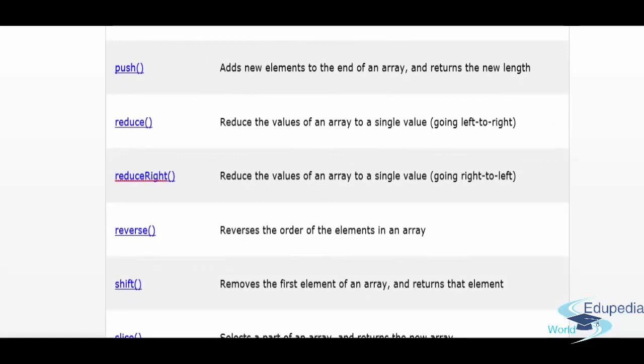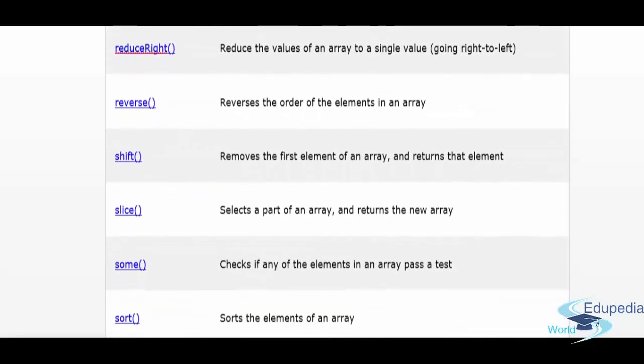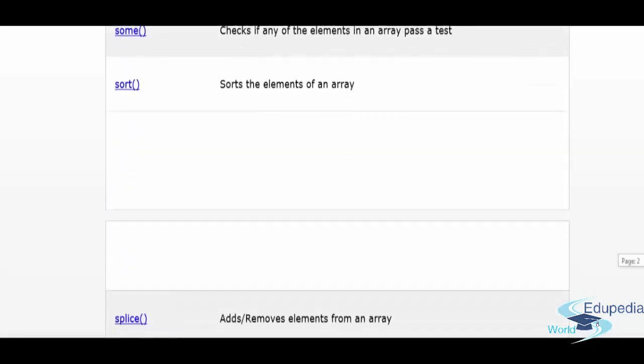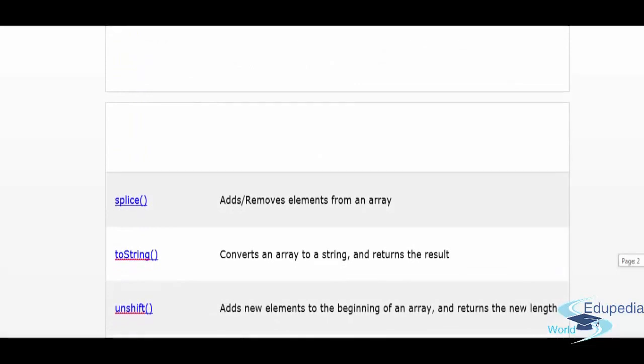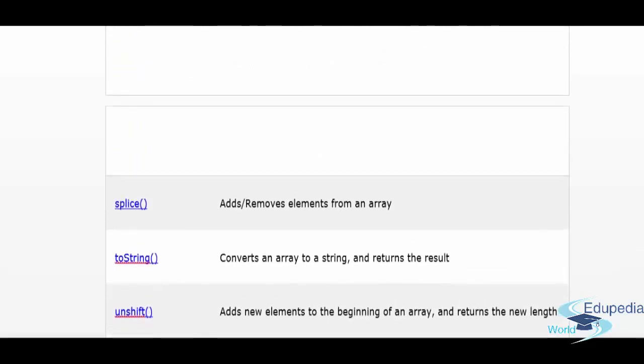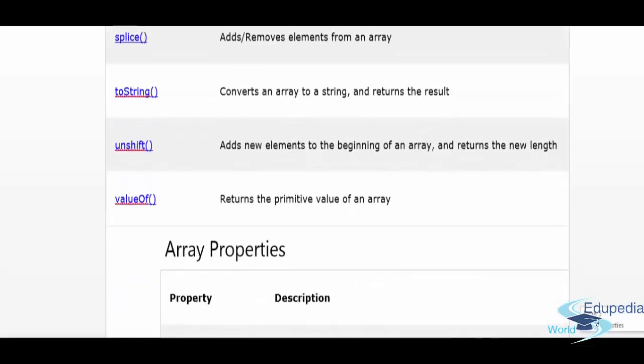shift removes the first element of an array and returns that element. slice selects a part of an array and returns the new array. some checks if any of the elements in an array pass a test. sort sorts the elements of an array. splice adds or removes elements from an array. toString converts an array to a string and returns the result. unshift adds new elements to the beginning of an array and returns the new length. And valueOf returns the primitive value of an array.